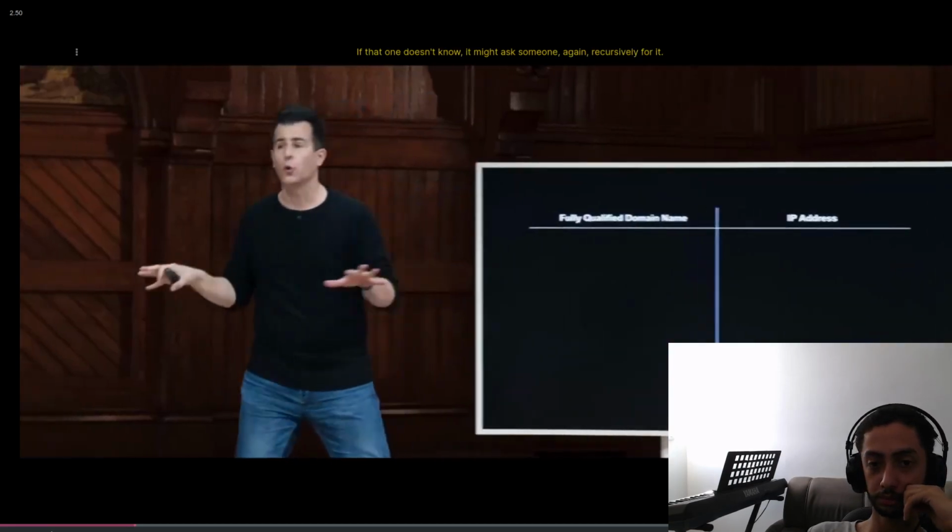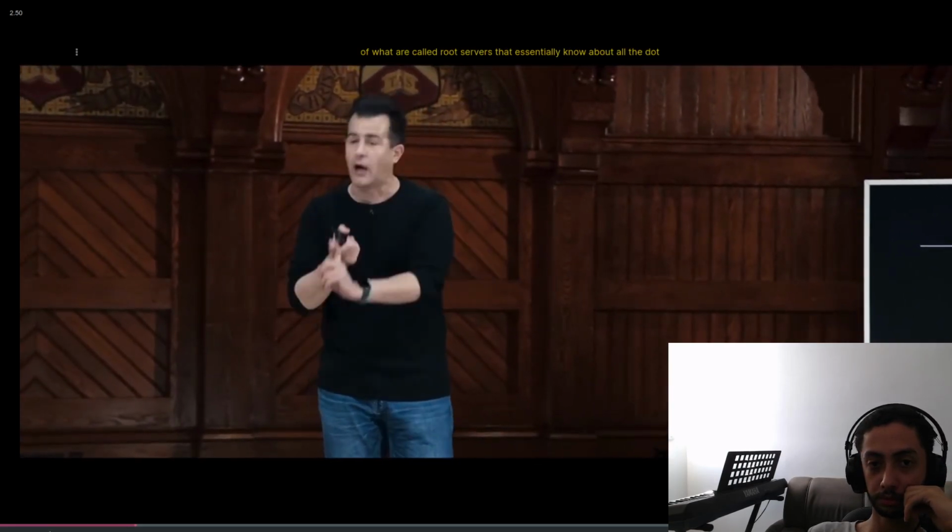But it's a hierarchical system, and it's a recursive design in that if that local DNS server does not have the answer, it's going to ask someone bigger, more important than it. If that one doesn't know, it might ask someone again recursively. And throughout the world, there's a finite number of what are called root servers that essentially know about all the .coms in the world, all of the .edus in the world, all of the .whatevers in the world. And so someone at the end of the day knows about those systems.